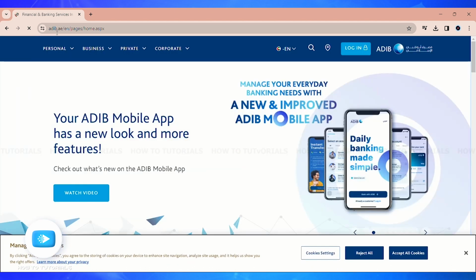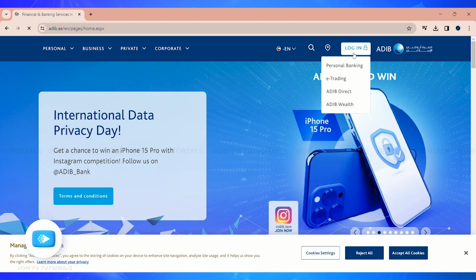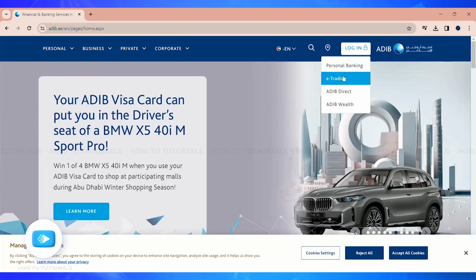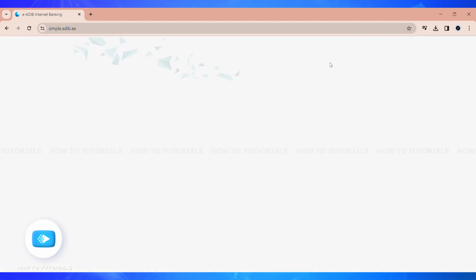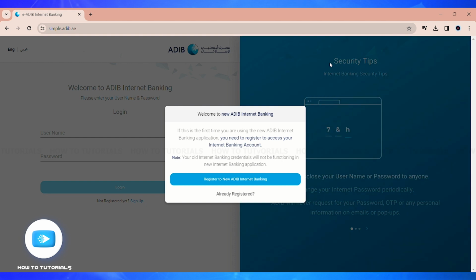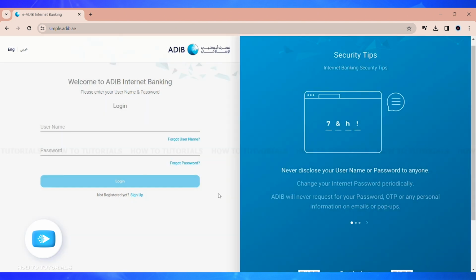Now on the top right corner, you'll see a login button. Click on that. Now you'll have to choose if you want to log in through personal banking, e-trading, EDIB Direct or EDIB Wealth. Here I'll be choosing personal banking. Here, if you're new to EDIB banking, you can click on register to new EDIB internet banking. But since we're going to log in, I'm going to click on already registered.